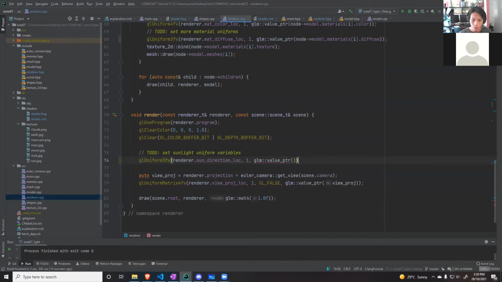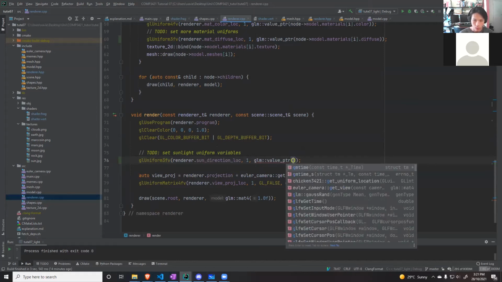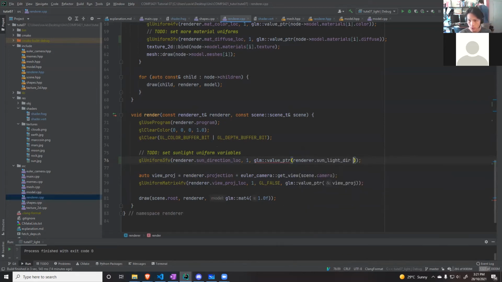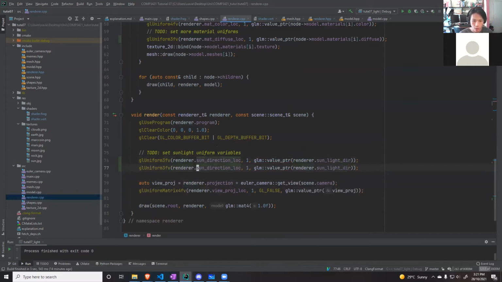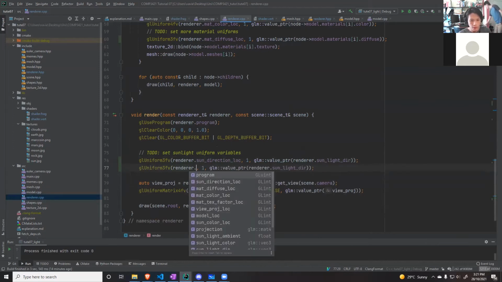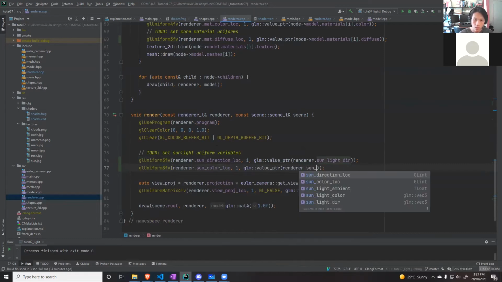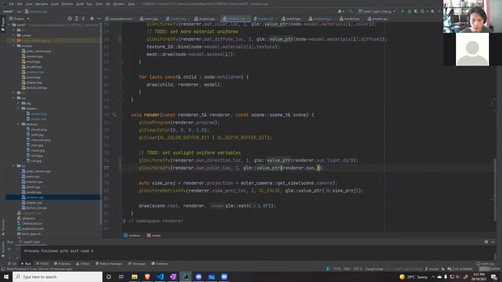The value you want to set is called sunlight direction. And we also want to set the color as well, so color location. So sunlight color. Nice. So we've set these values, that's all good.